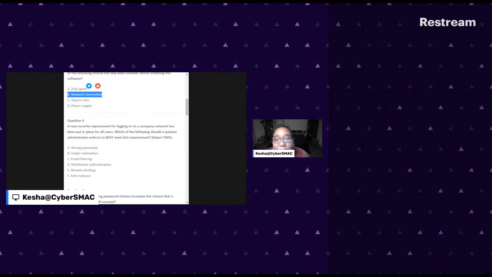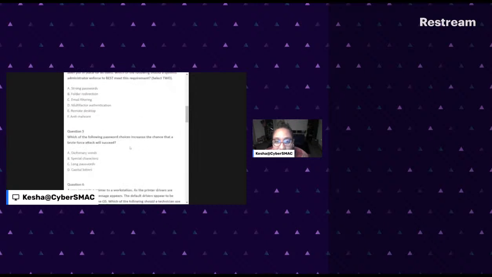A new security requirement for logging onto a computer network has been put in place for all users. Which of the following should a systems administrator enforce to best meet this requirement? Select 2. Security. Okay. Let's say multi-factor authentication and strong passwords.